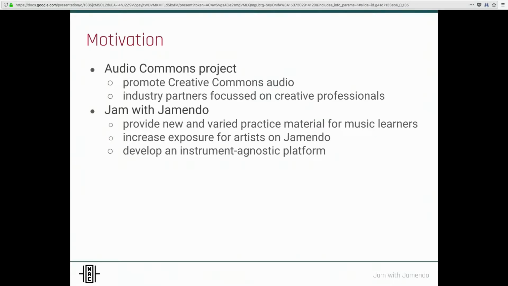What's the idea behind it? We're trying to aim for end users, specifically music learners. We try to give them new and varied practice material, and at the same time, for the artists on Xambó, which is a Creative Commons music platform, we try to increase their exposure by suggesting their material to new users. And finally, the idea behind it is that it's instrument agnostic, so it doesn't matter what instrument you play, there should be something in there for you.